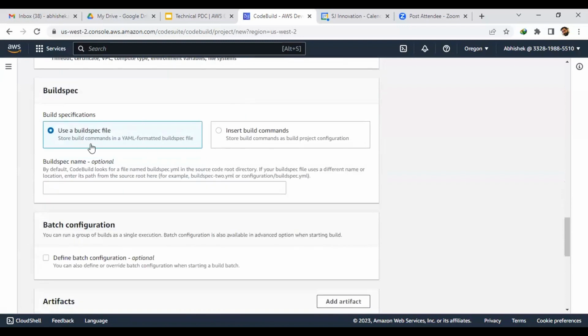Then this is the one. So here in build spec, to build an application using CodeBuild, it requires one file called buildspec.yml, which includes which Node version that application requires, and which commands we need to use after the deployment, whether we need PM2 or we need to start the application. These things will come under this buildspec.yml file.